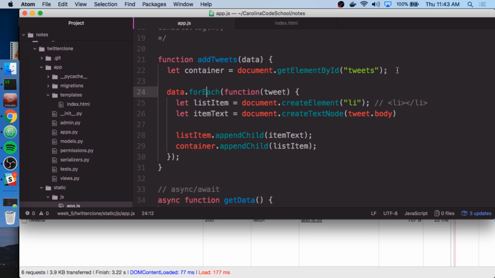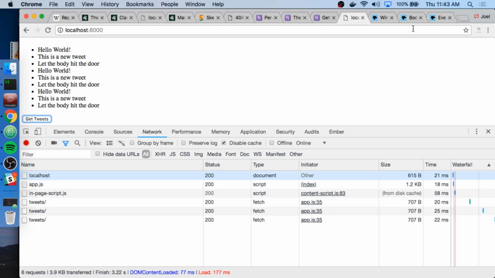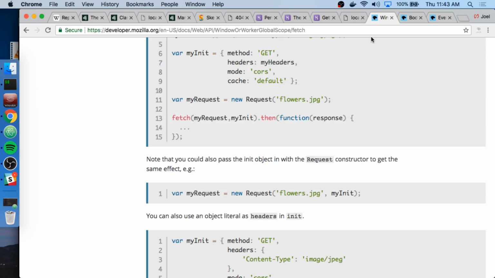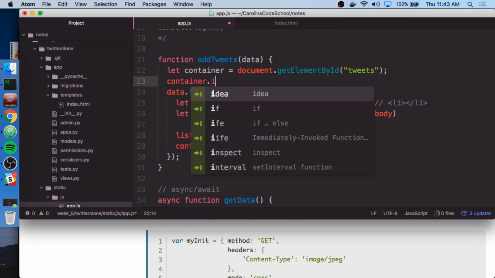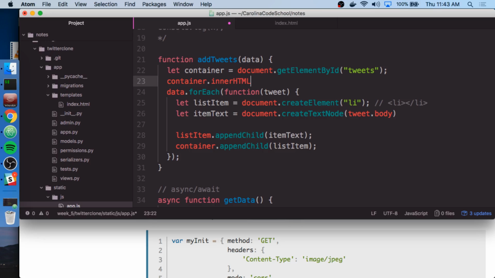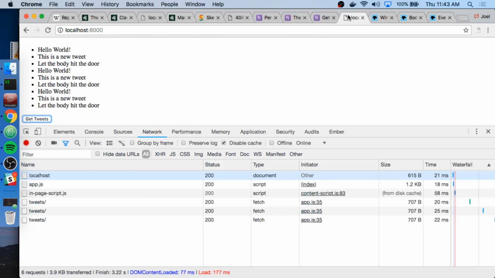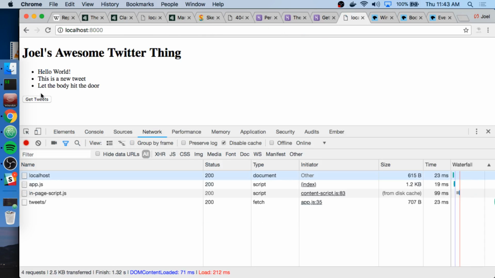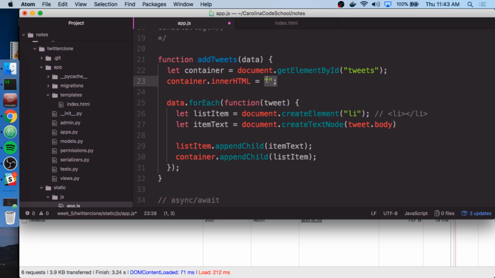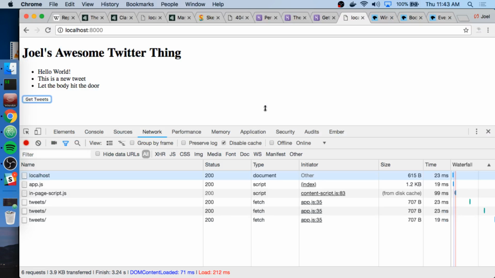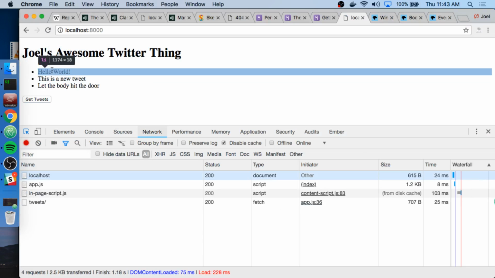So what I think we want to do here, on the container, is set the container's inner HTML. Let me see if this works. Container.innerHTML is equal to an empty string. Don't type along with me here, I just want to make sure this works. Yep, that's how you do it. That's how you clear out the entire body of an element, by setting its inner HTML equal to an empty string.